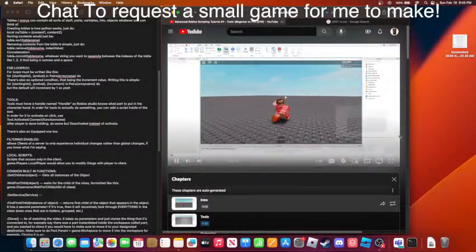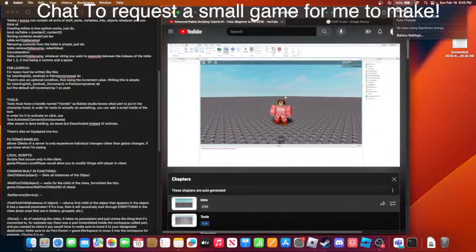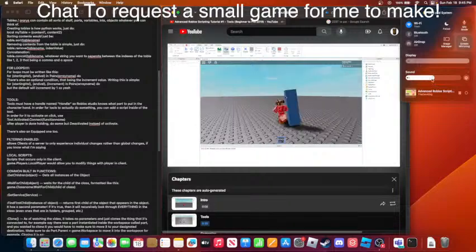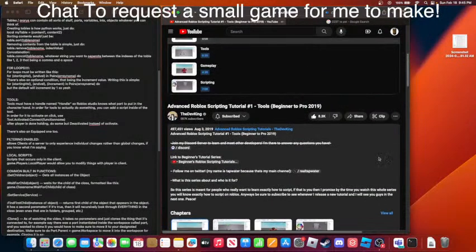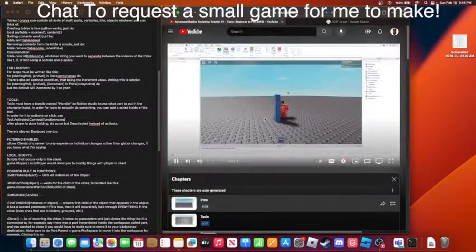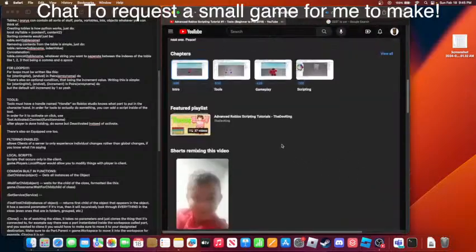Today's video, guys, I'm going to be showing you how to make tools. So look at this. Look at that. Okay, so this is my first tool. Well, not really, because I've made tools before, but anyways, this is what a tool is, and basically it's like a little weapon you can equip.